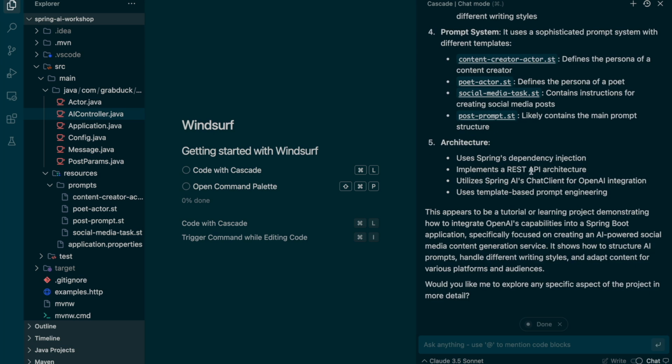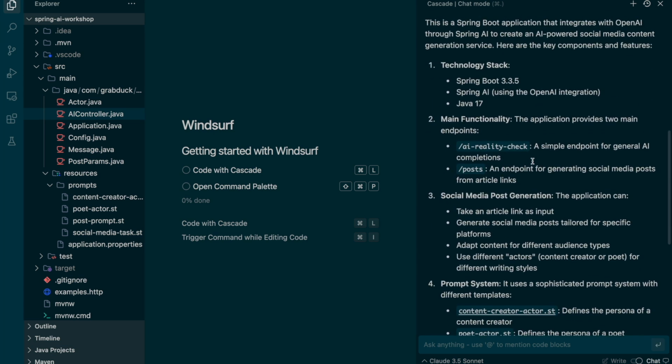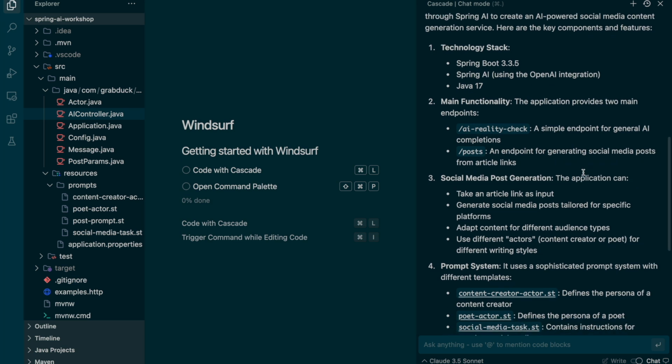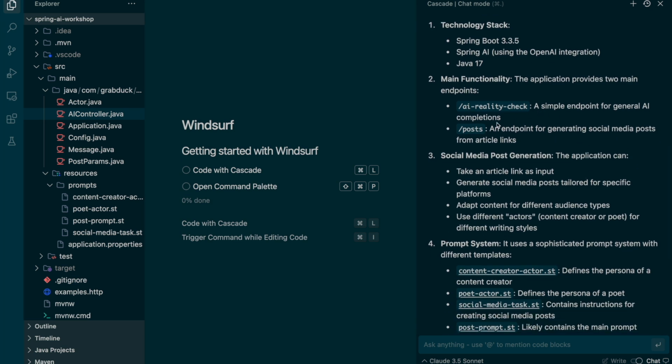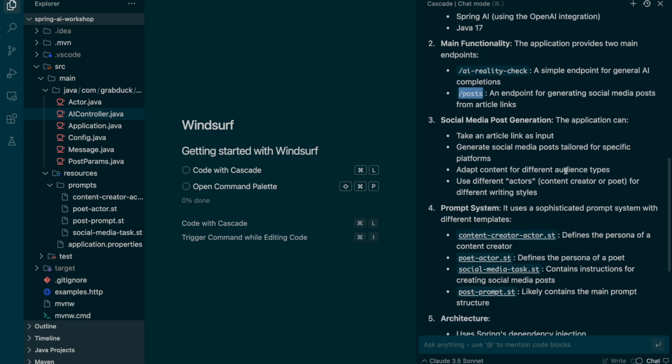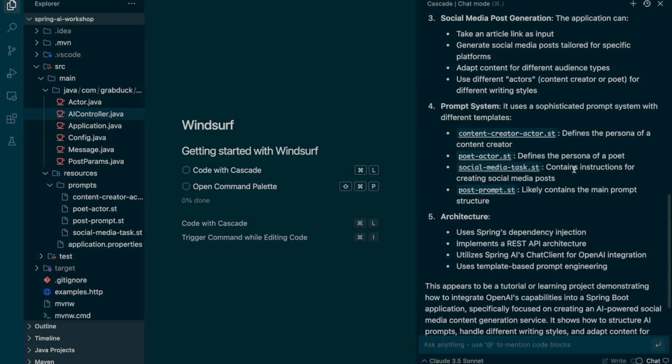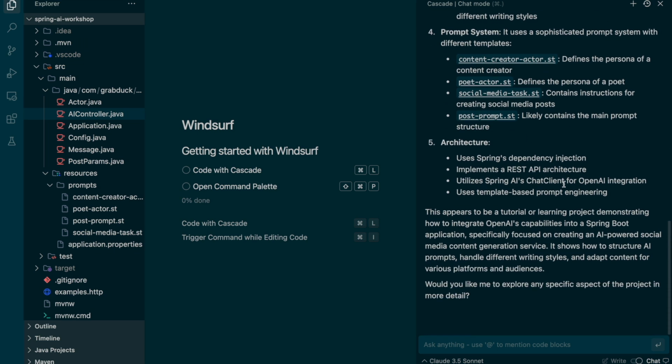In here we do have some explanations already. So let's check it very quickly. We are using Spring Boot and a specific Java version. We are using Spring AI. And we use OpenAI integration, that's right. We have two endpoints, AI reality check, and the posts for generating social media posts, which is correct. What else? We do have several prompts, and we have some Spring dependency injection, REST API architecture, we're utilizing chat client, and so on. Okay, that looks good, right?